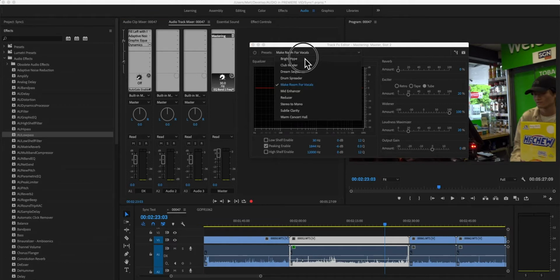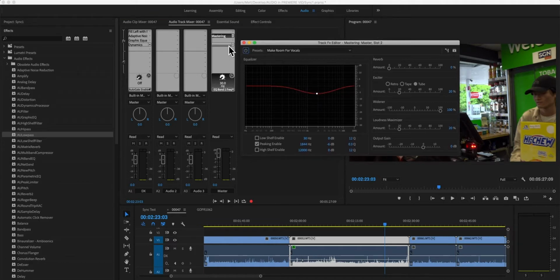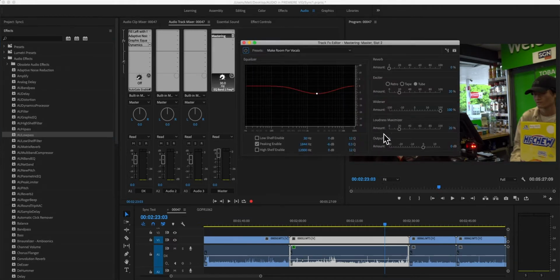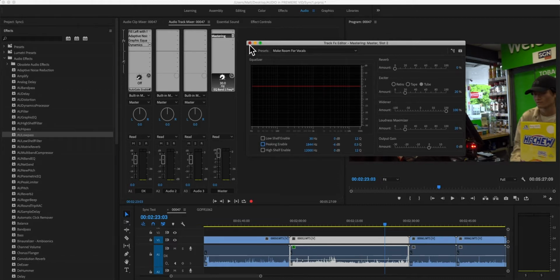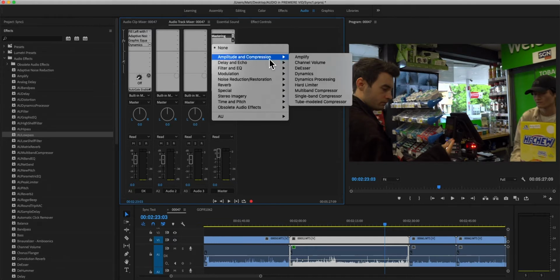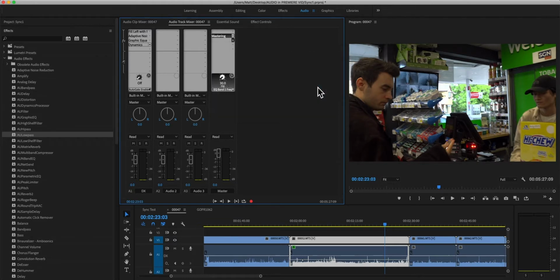So quite a smart way of applying effects on the master channel would be perhaps applying a bit of loudness maximizing only if you need to, some sort of gain-based process, followed by a limiter which acts as a ceiling. It's sort of like Gandalf in Lord of the Rings, you shall not pass over this amount, and that should be in the amplitude and compression section, hard limiter.